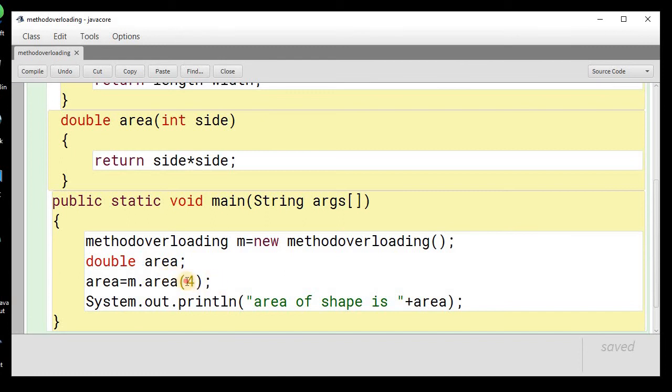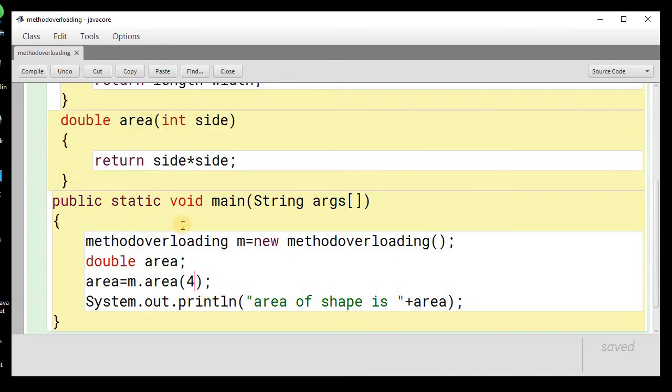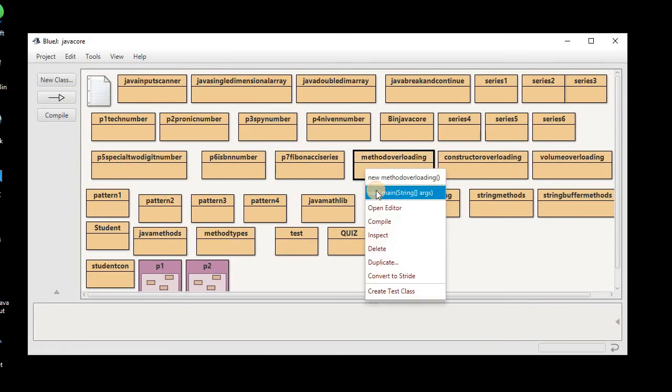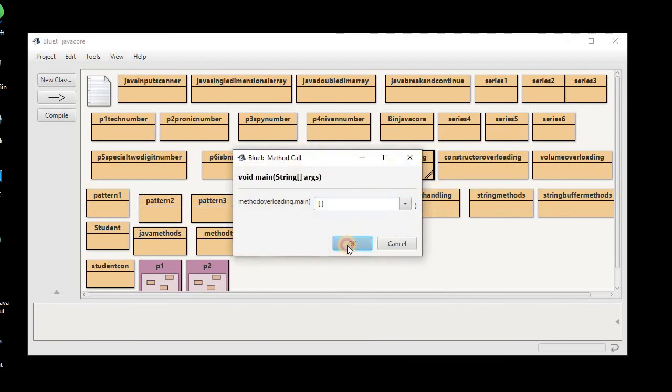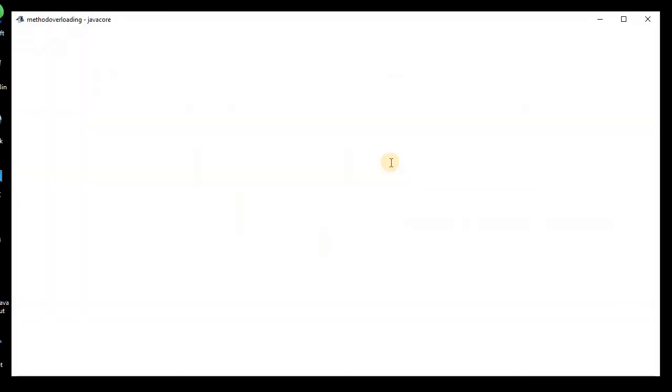So if we are passing a single parameter of integer type, that means it will call this signature and this definition, and we will get the area of the square. So let me compile and show you the output of this function call. So this is the area of the shape is 16, that is 4 cross 4, 16. So we have got the area of the square.